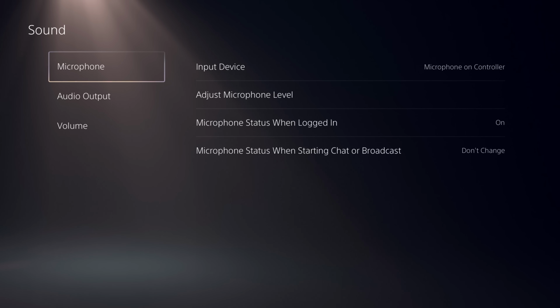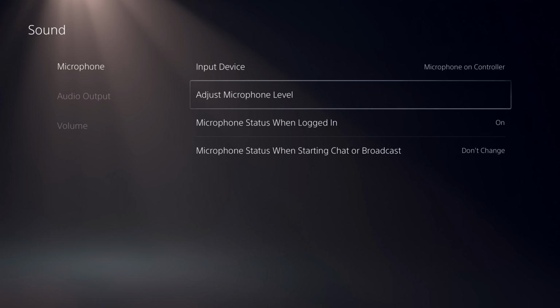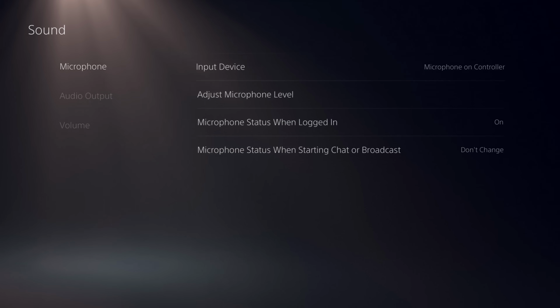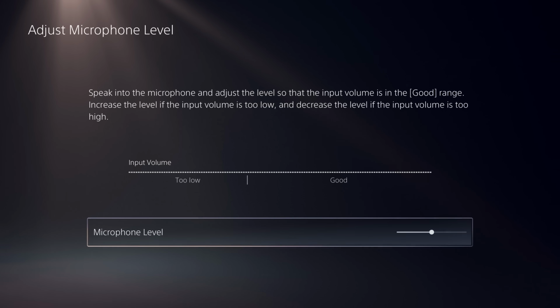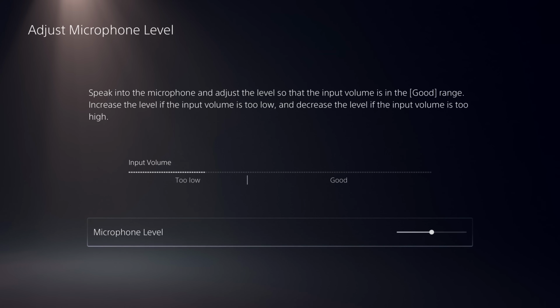Now if we go over to sound, there's obviously 3 things to adjust here. The microphone built into the controller, you can adjust whether you want to use this or an external microphone. You can adjust the level of it. You can see me speaking right here. Very cool.